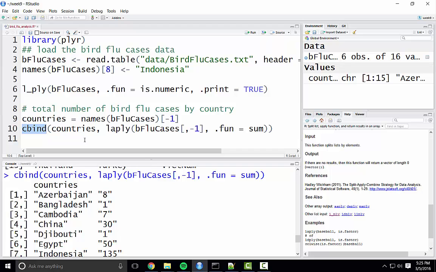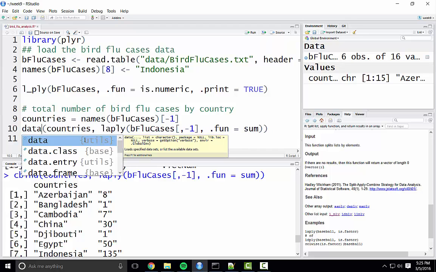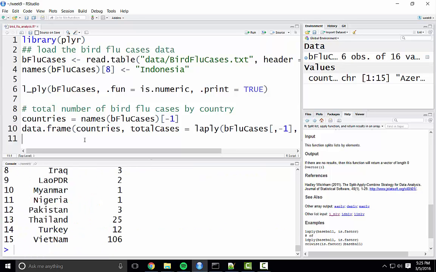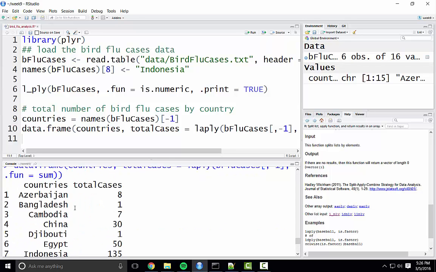So I'm going to change this. I'm going to use data frame. Different function. Countries, I'm fine with leaving that variable called countries. By default, it's going to call it countries. And now I'm going to do total cases. There we go. Now I'm happier. So now that's ended up as a number. So that's one way to get what we wanted.